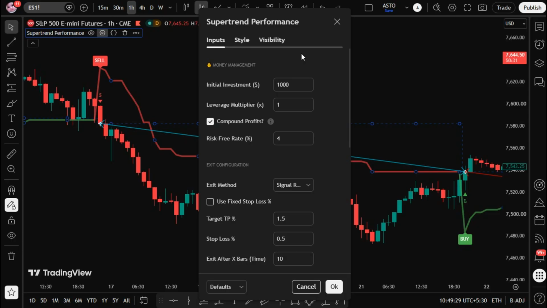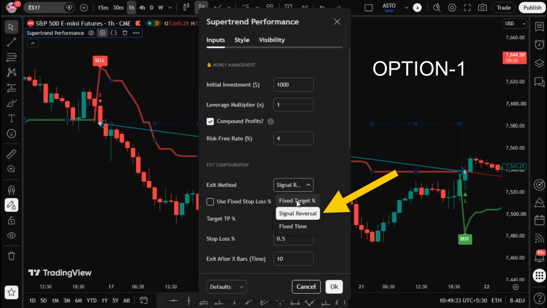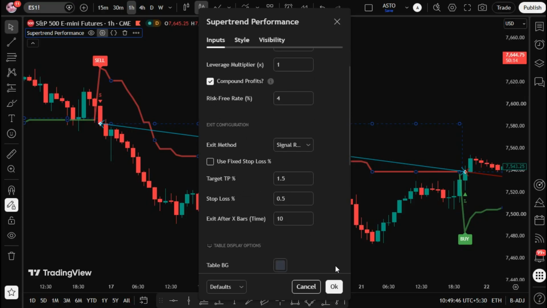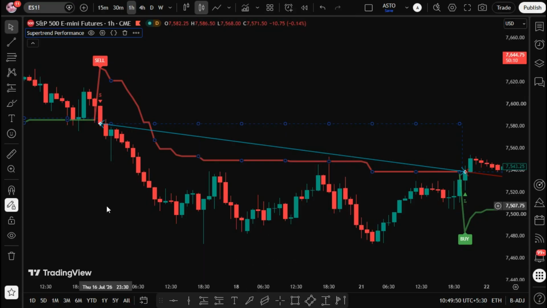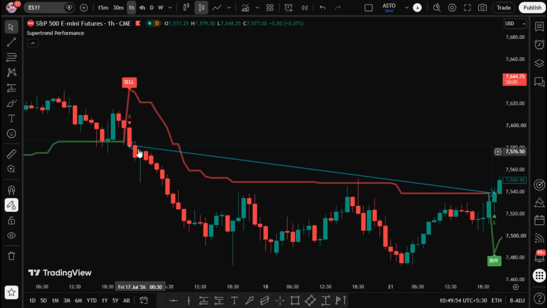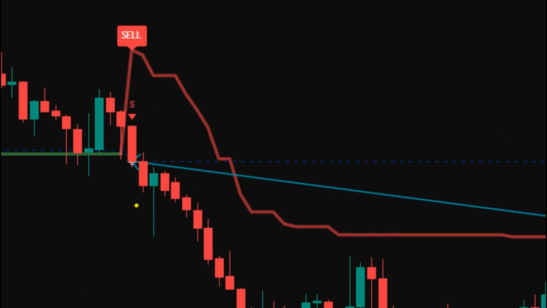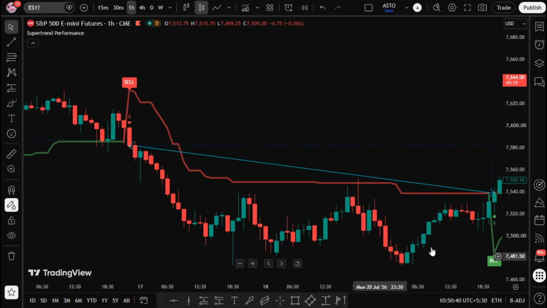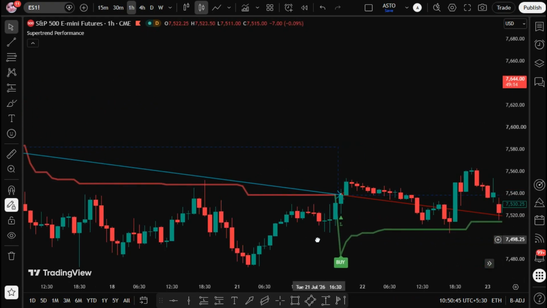For the setup, click the settings of the indicator. Change the exit option to signal reversal. And disable the fixed stop loss % for option 1. Now you can see the entry is made at the close of the signal candle. The blue line represents the entry price. And you can see the exit is at the next Supertrend signal.